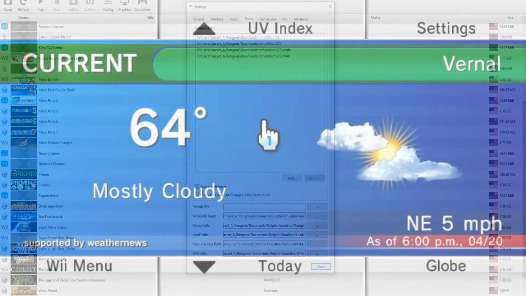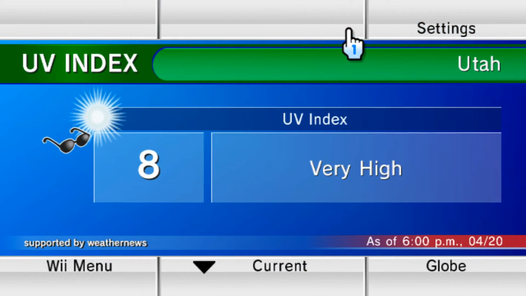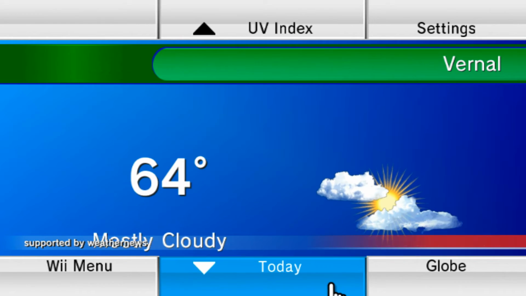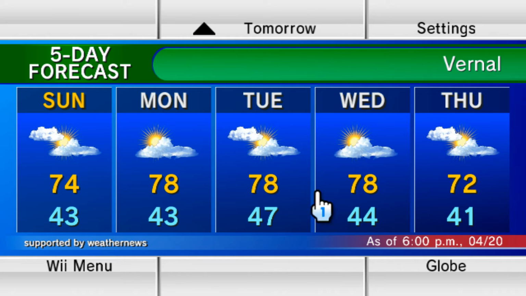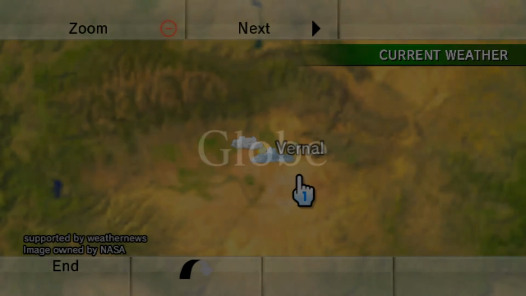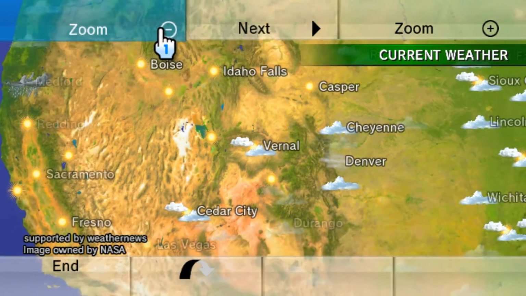And now your Wii should be able to run a whole bunch of the Wii channels that it originally could with a Wi-Fi connection. So here I am, totally in Vernal, Utah, which is where I'm totally from. Checking out the weather, it's pretty nice today. And yeah, it's working great.